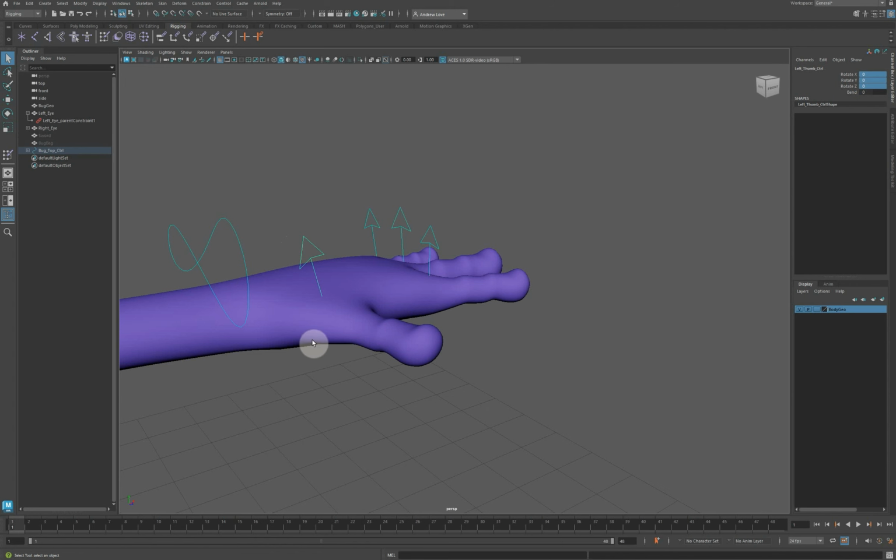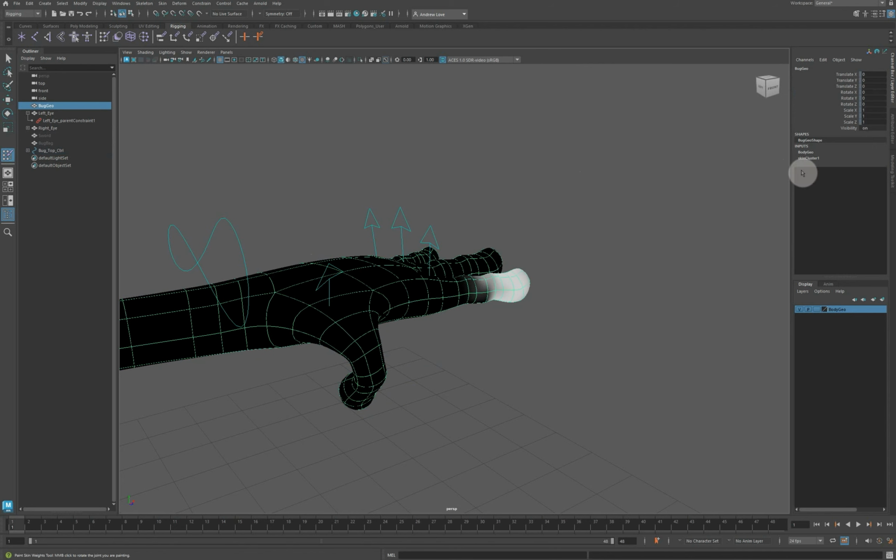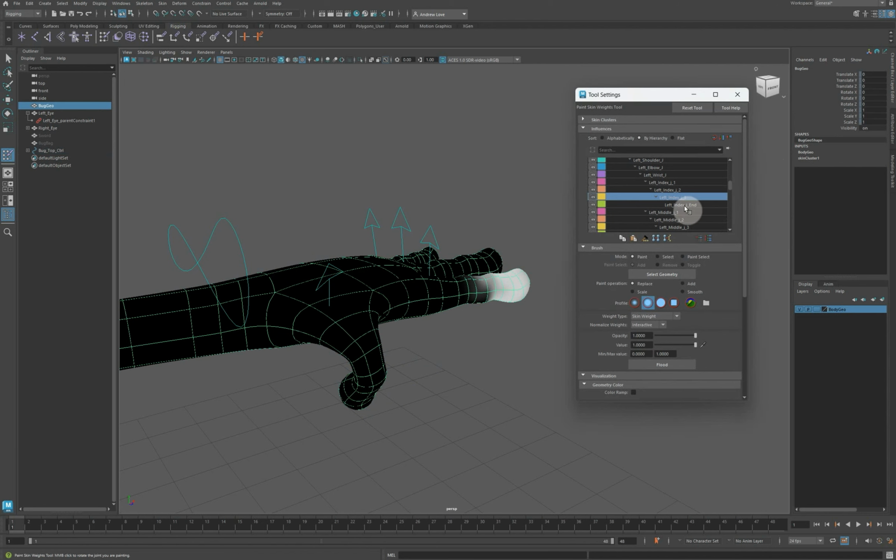Thumb. Let's see what we can do. We'll go E and stick some bend in it. And then 6. I've closed the dialog box. Tool settings, thank you. Where's thumb? Left thumb one is there.